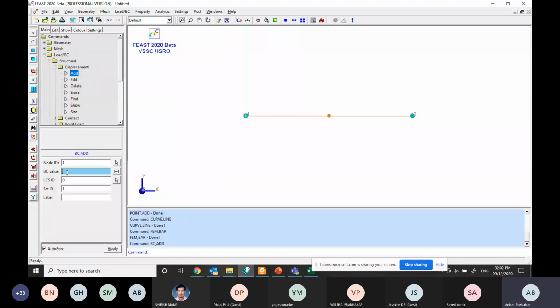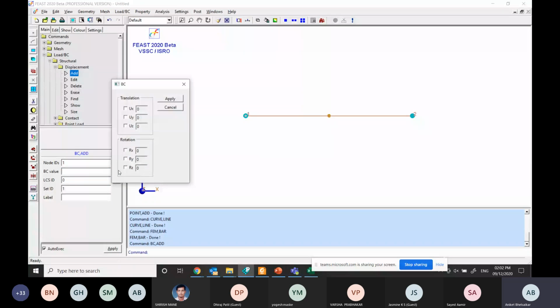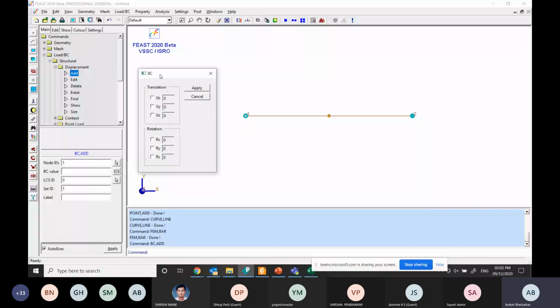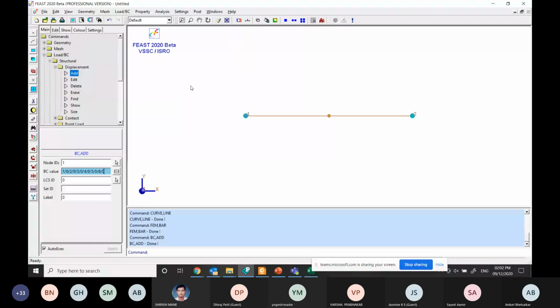Boundary condition values. Here you can see BC value is nothing but the boundary condition values, and we have a dialog box here. Simply I'll click on this dialog box. It will ask us to arrest the degrees of freedom. By default, the beam element which we are using has 6 degrees of freedom per node. So I'll arrest 6 degrees of freedom of that particular node, and I'll click on apply.